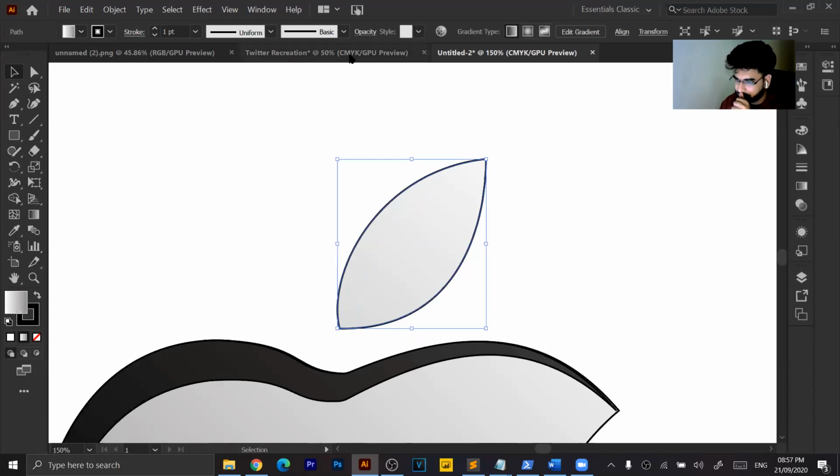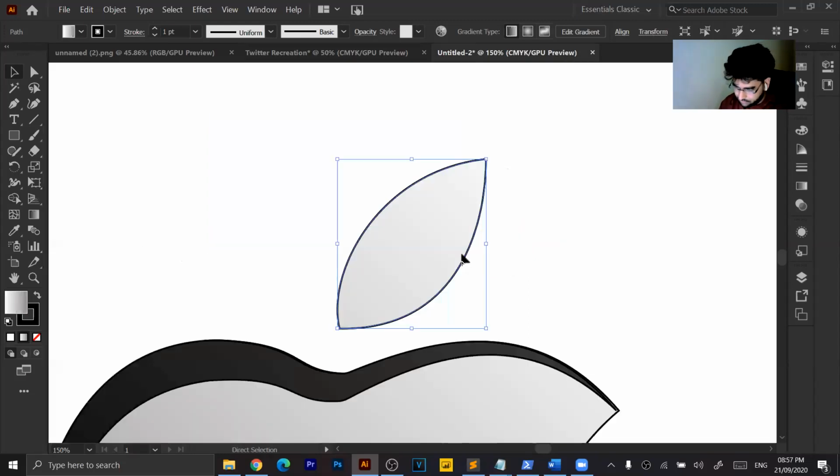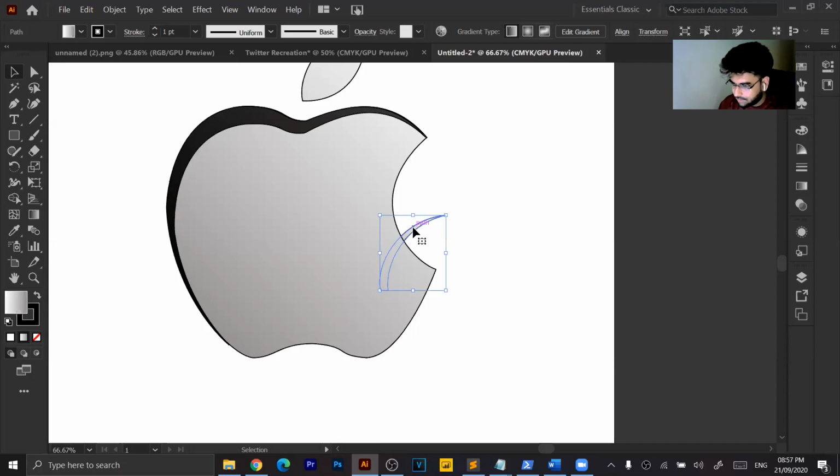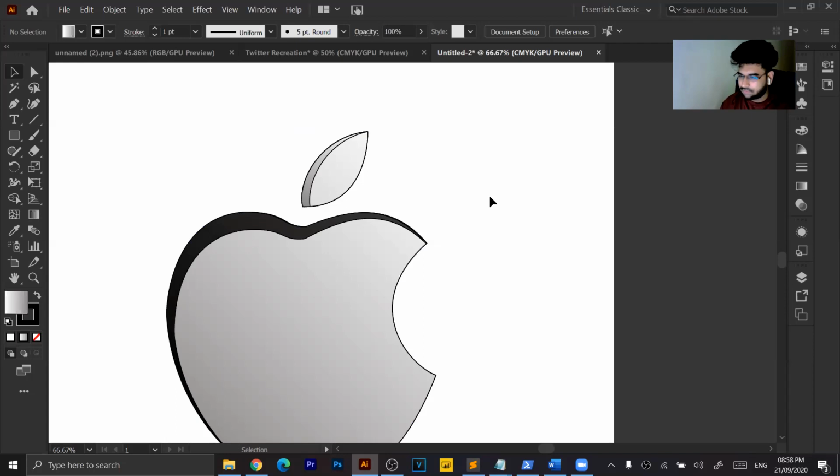This is the initial point where you are. And then go back, select this point, Control C to copy, Control F to paste in front. Once it's pasted, it's going to be here. I'll be dragging this and I'll be dropping right on top. I'll be selecting this part and dragging this on top like this. So now this is how the Apple logo looks like.